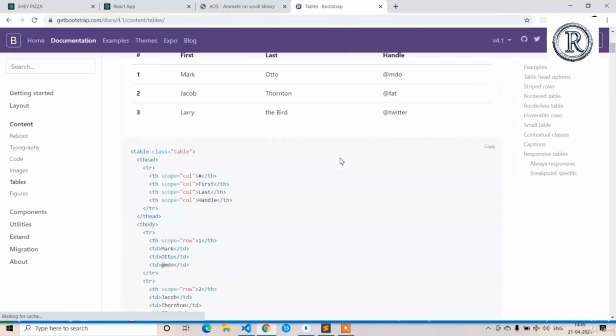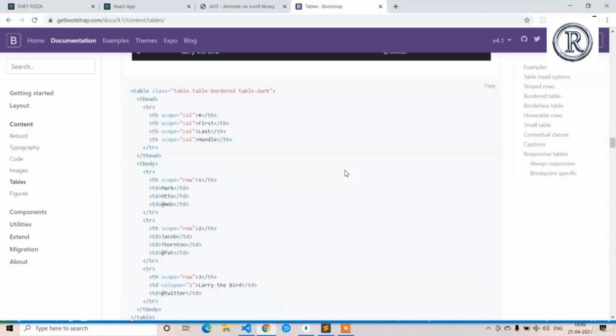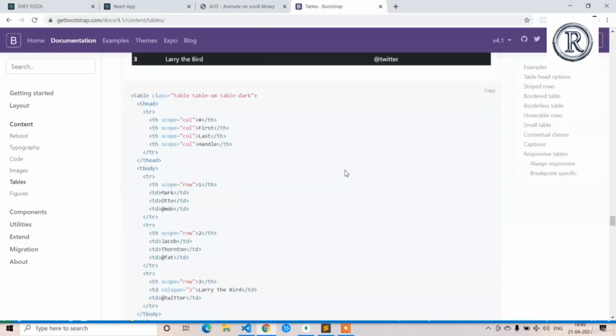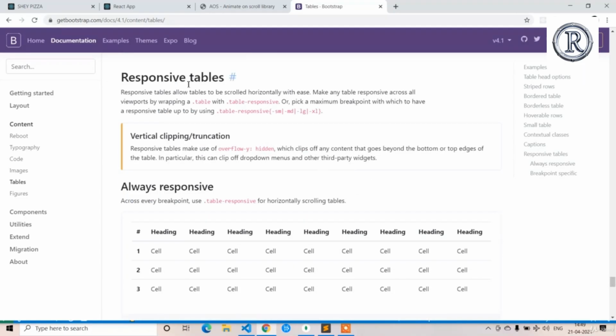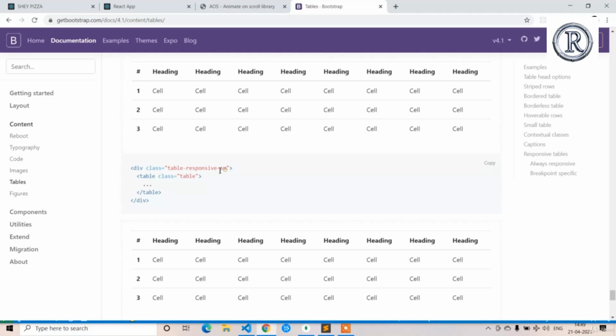Let's go to the tables and scroll down. Border table, borderless table, hoverable table, small table, contextual. Where is responsive? Captions. Yeah, here you can see responsive. So for the responsive we just need to write dot table-responsive followed by the device name. Our device name is SM. That means in the small devices it should be responsive. So we just need to write table-responsive-sm like this. Copy this class and paste it for all our tables.